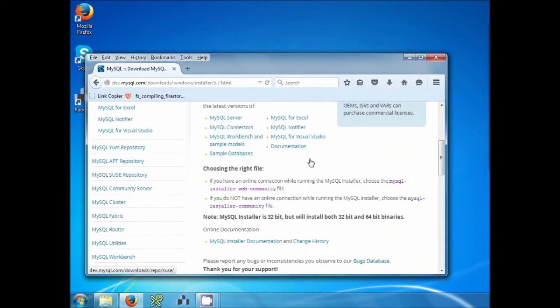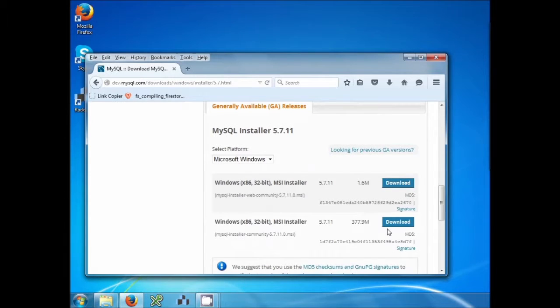Okay, and on this installer, there's two ways you can download it. One is a web installer, which quickly installs a small file, and then as you go through the installation process, it will then download from the internet the larger files it needs. Or you could download all those files at once and then do the install. We're going to do the web install. So just click on download.